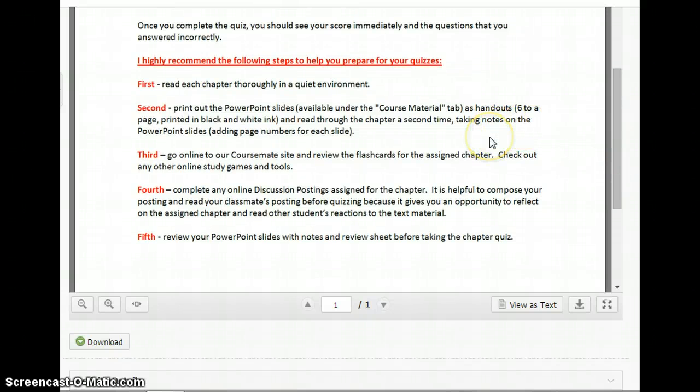And I would print them out like 6 slides on a sheet and then go back through the chapter taking notes on the slides. I also add page numbers next to each of the slides so that if I do want to look it up quickly, I have a page number there as a reference.